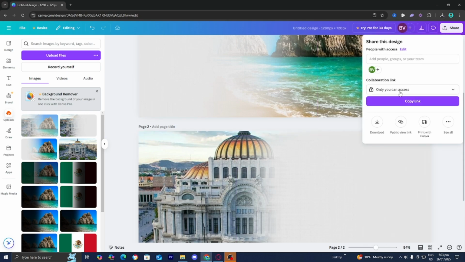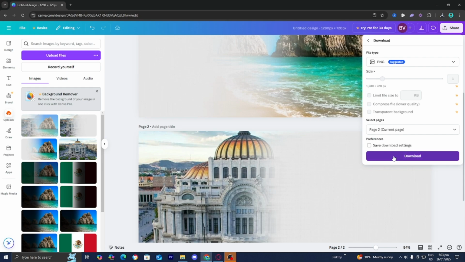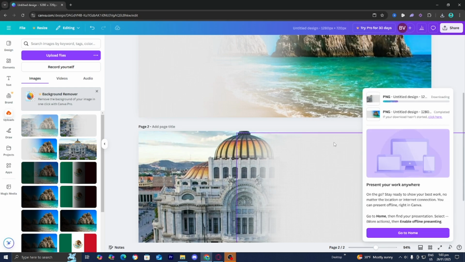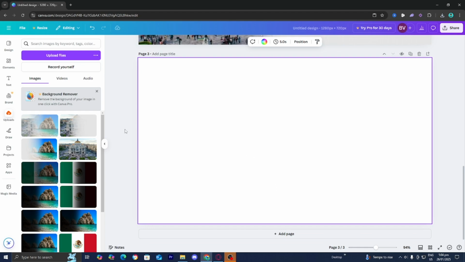So now let's download page 2 by pressing on download, going to where it says select all pages and selecting page 2. And then there you go. Press on download once more. Now, the next thing you want to do is press on the add page button again, because we're going to be working with another page.